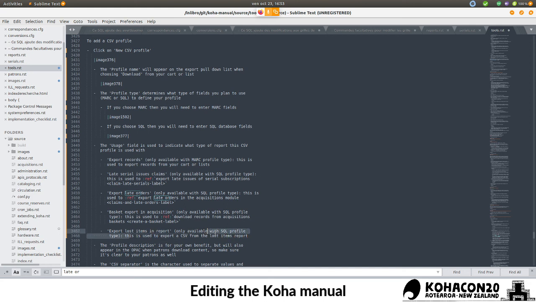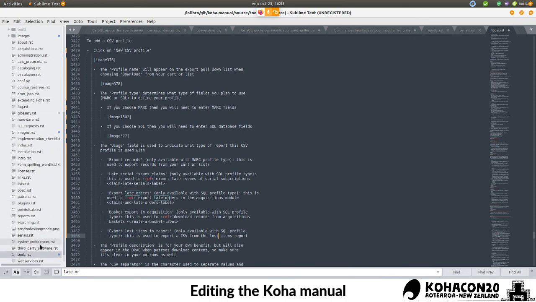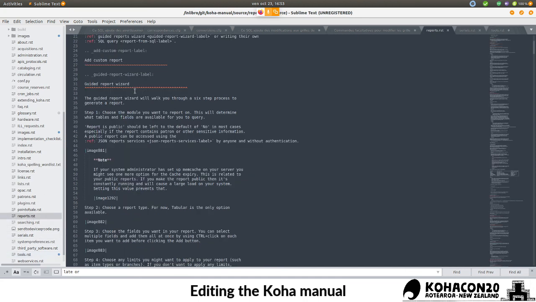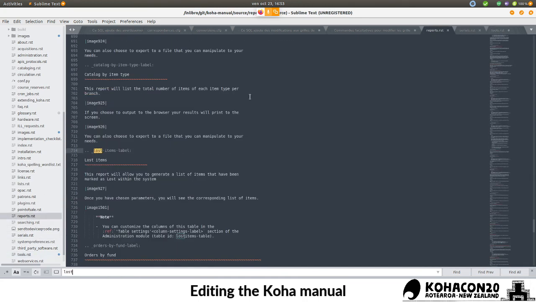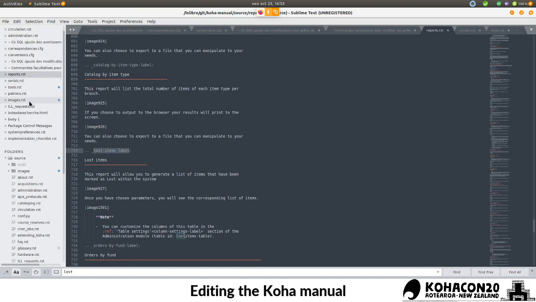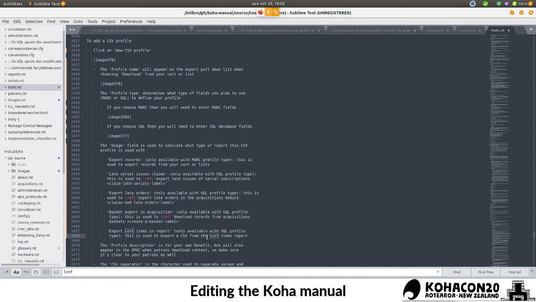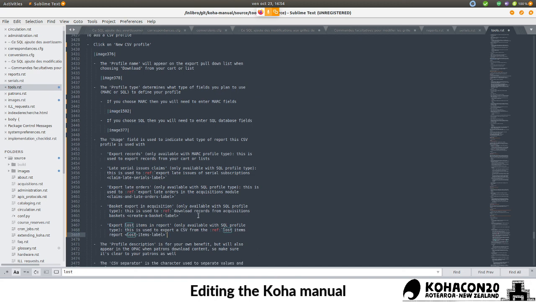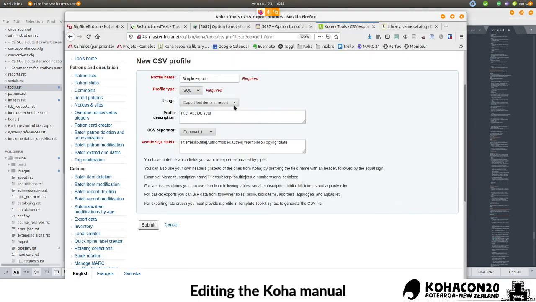So this is used to export a CSV from the lost items report, and this is going to be in reports. I'm just going to try to find lost items. There we go. Okay, so I think that's it.